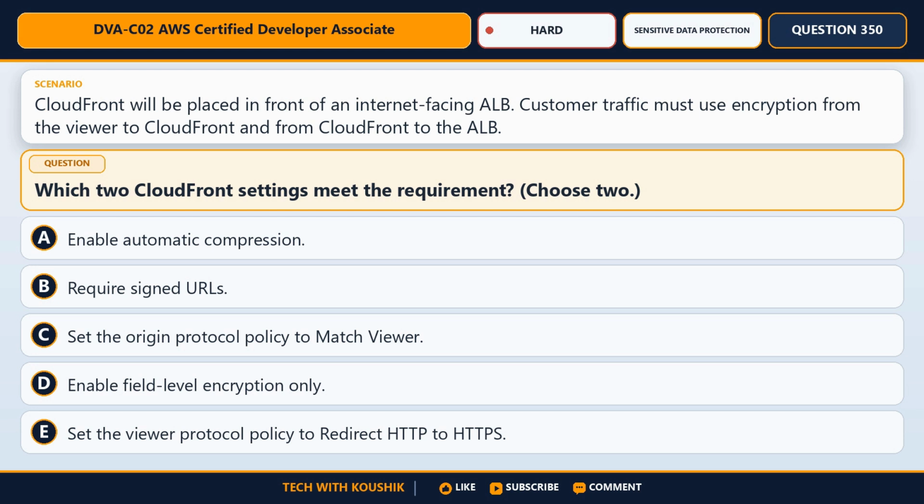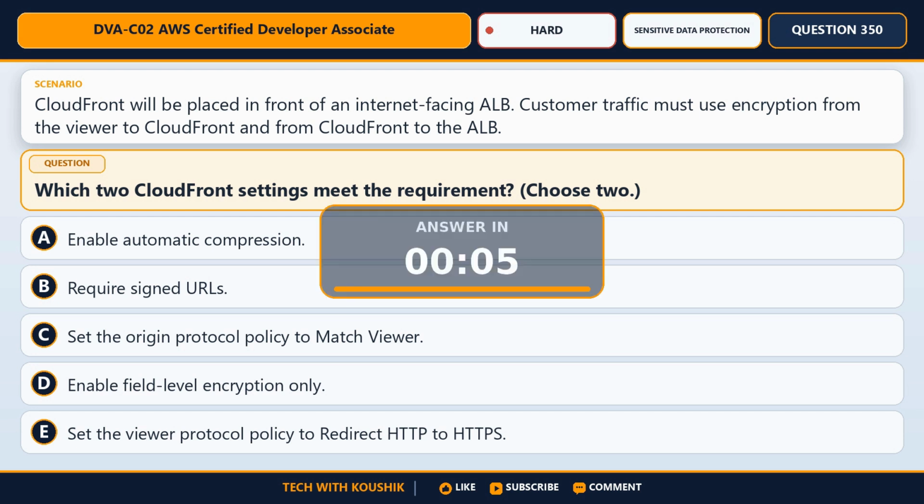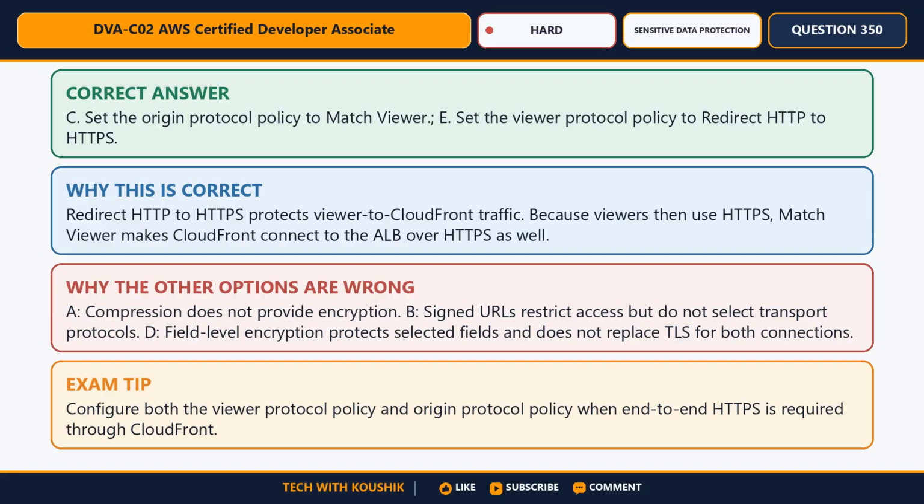Option C. Set the origin protocol policy to match viewer. Option D. Enable field-level encryption only. E. Set the viewer protocol policy to redirect HTTP to HTTPS. The correct answer is C. Set the origin protocol policy to match viewer. E. Set the viewer protocol policy to redirect HTTP to HTTPS.